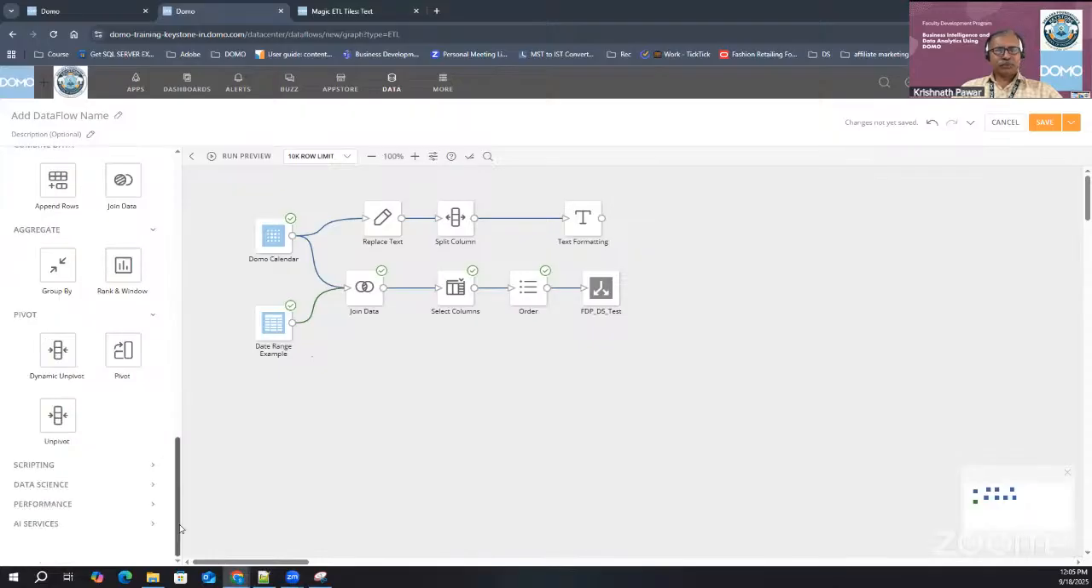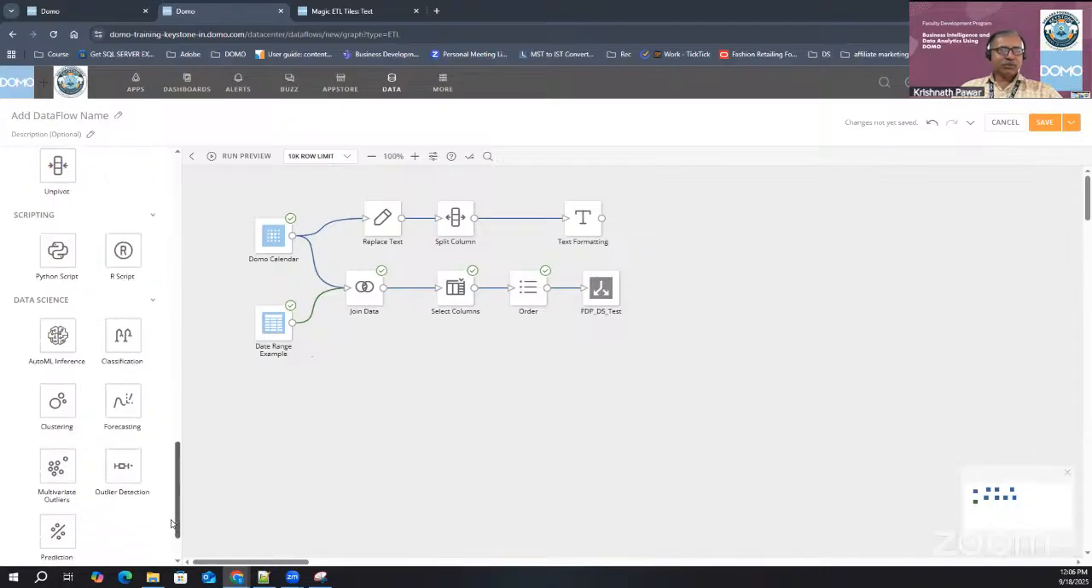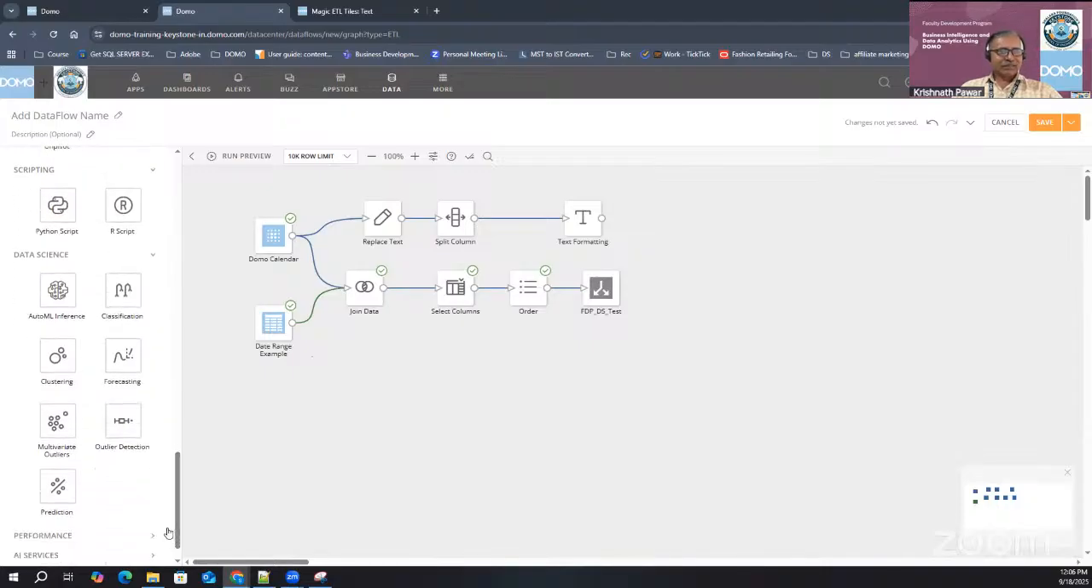Pivots, very commonly used. Most people like me who are playing with Excel for years now love the pivot function because most of our jobs are made easy by pivot. So that's what we have got. We can pivot it, unpivot it, or you can do a dynamic unpivot. Scripting, of course, is very straightforward. You can use R script or Python script. And the latest but not the least are the data sciences applications or the functions which we can do.